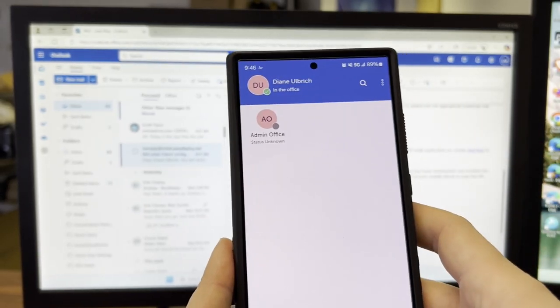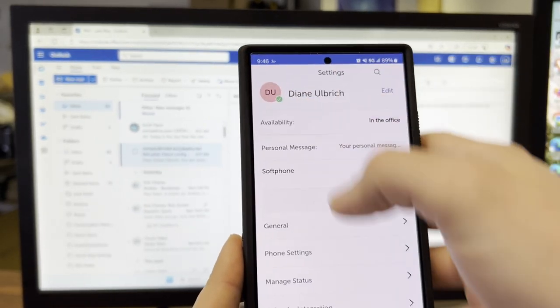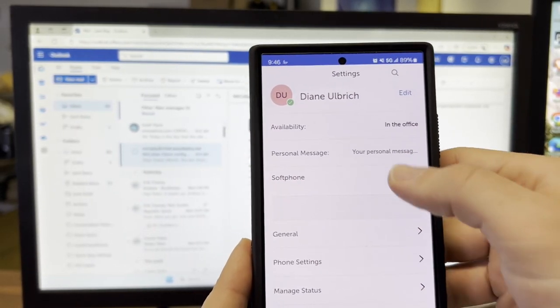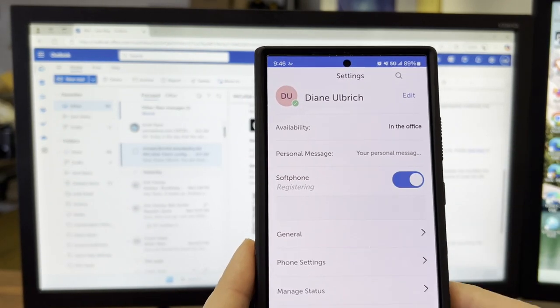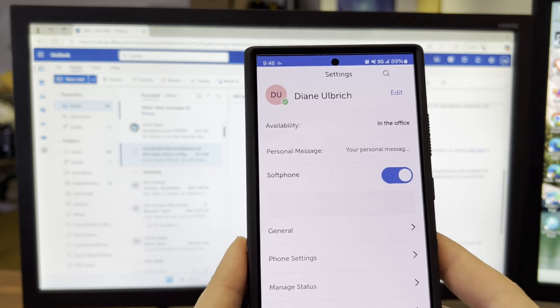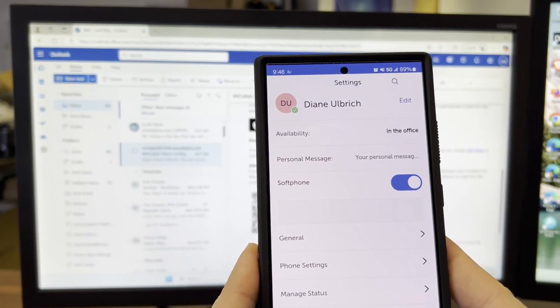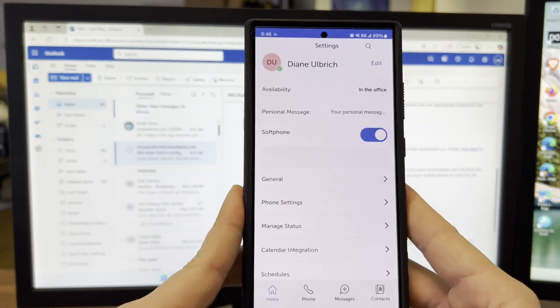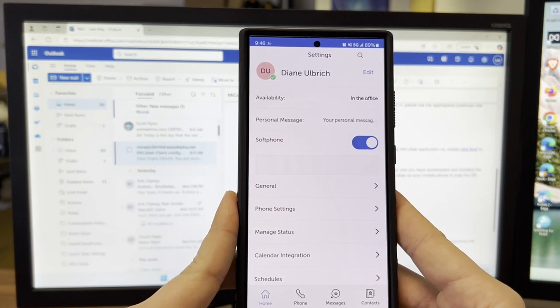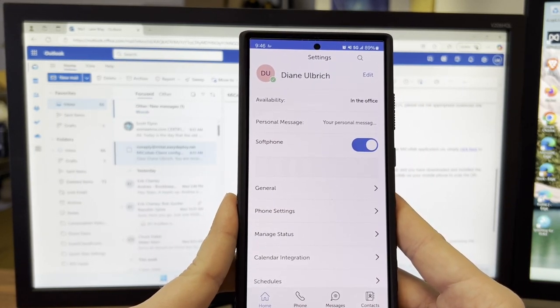I'm going to show you how to turn your soft phone on and off. Go ahead and turn it off and turn it back on. This would be for if you don't want the app ringing during off hours or you're on vacation, PTO, whatever the case might be. You can turn that soft phone off so that it's not ringing you with business calls.